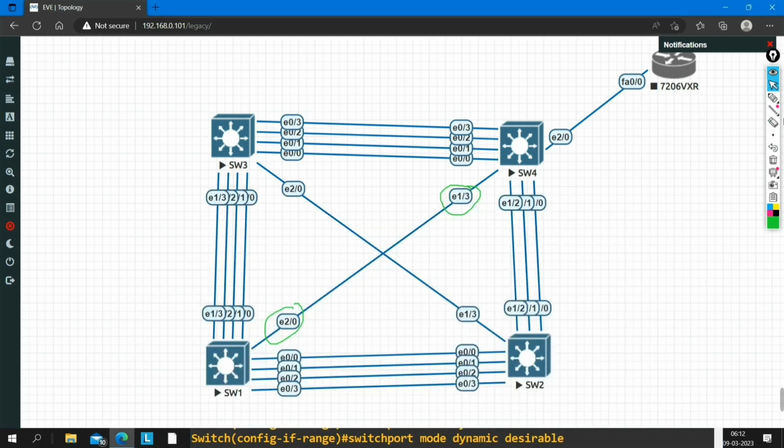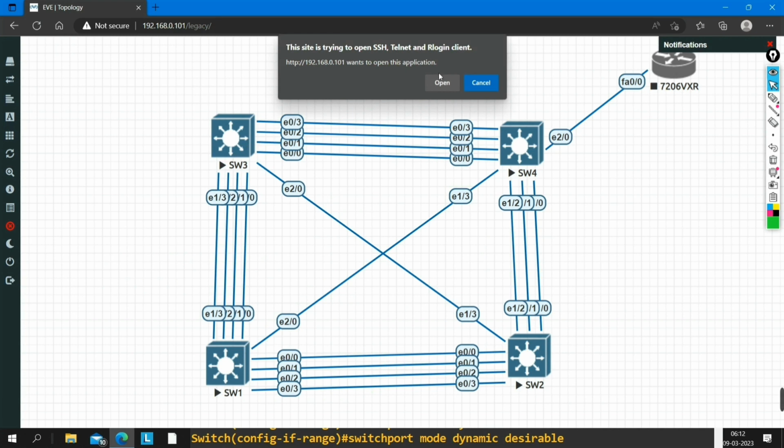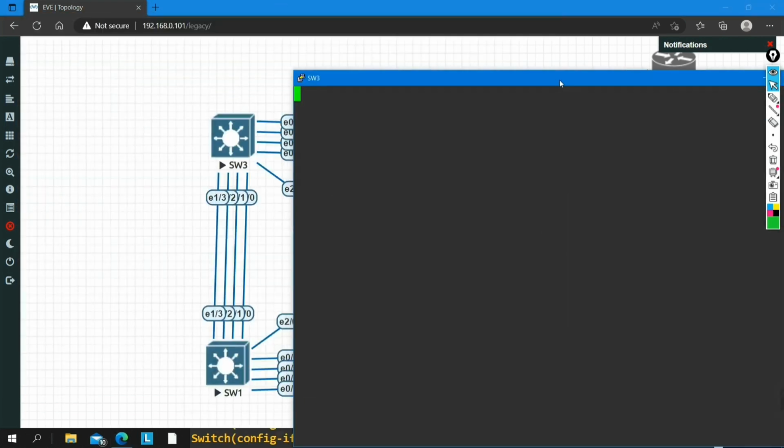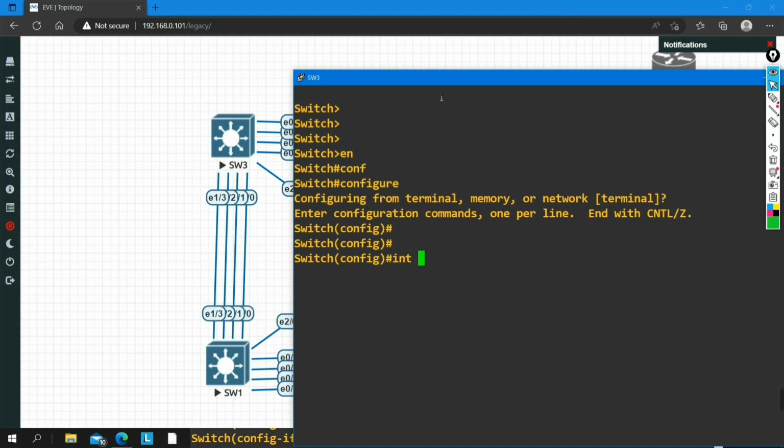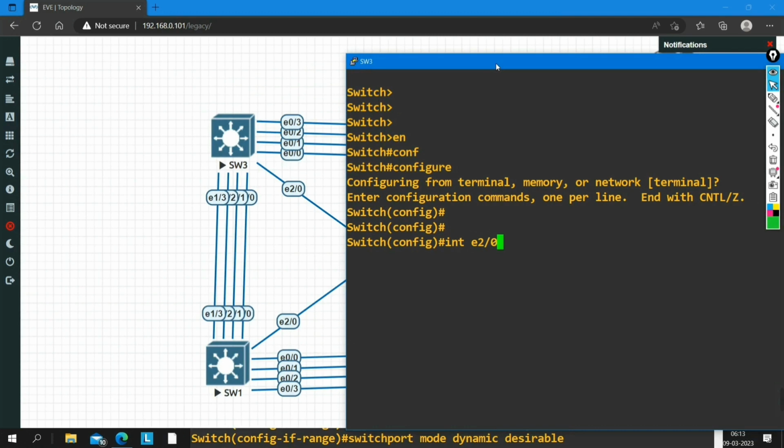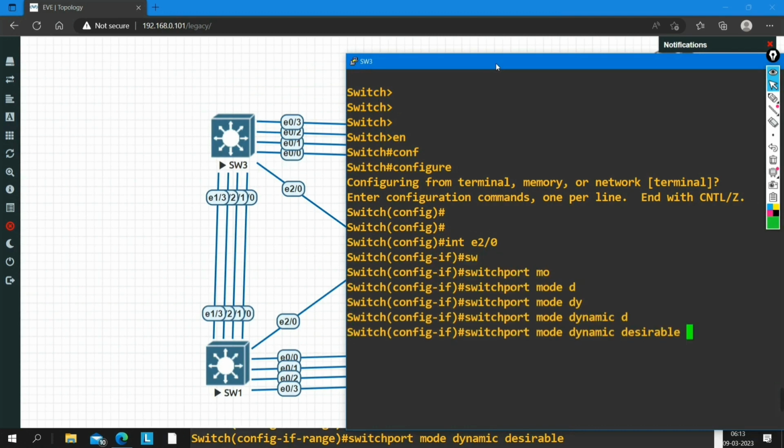And now these links are trunk, these links are trunk. This is a trunk link. Now only one link is left, this link. So let me take you to switch 2 or switch 3. Let me configure switch 3, and here I am going to configure interface E2/0 and switch port mode dynamic desirable.